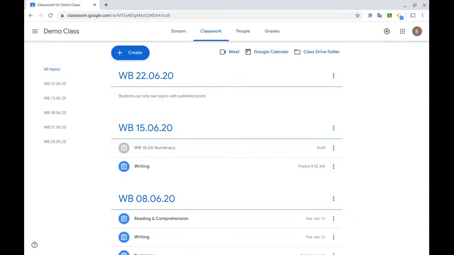So I could have things scheduled ahead for next week to reduce my workload, and the students won't see it until it goes live. So that's a really useful time-saving tip, especially when we're going to have this hybrid blended learning style of learning and teaching happening post-summer. And you can have everything scheduled so that when you are teaching live, those who are accessing from home will be able to access at the same time and also be able to access tasks when you want them to.